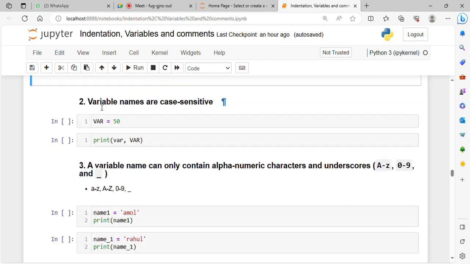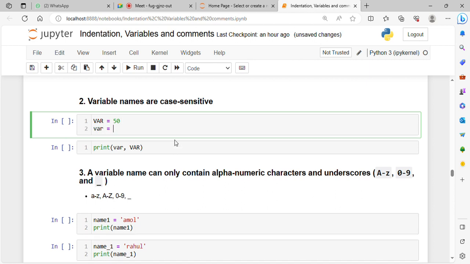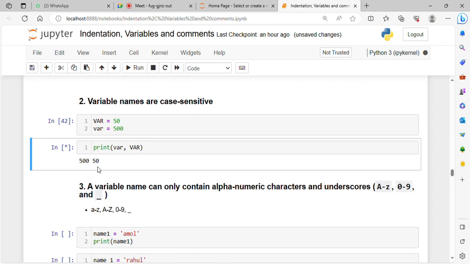Next rule, second rule, variable names are case sensitive. Variable names are case sensitive, meaning that this var 50 and this var 500, these two are different things. This variable has a name var, this variable also has a name var, but this is in uppercase, this is in lowercase. And I'll print this, print var. See, I can print both the things, 550.